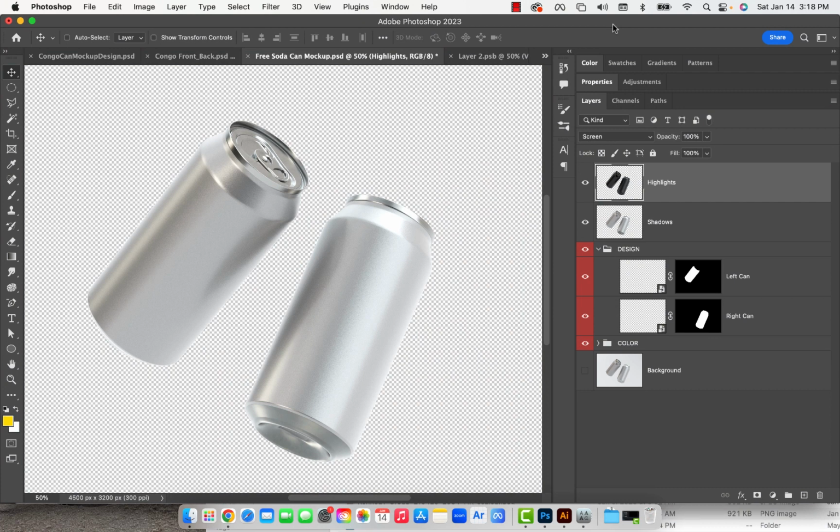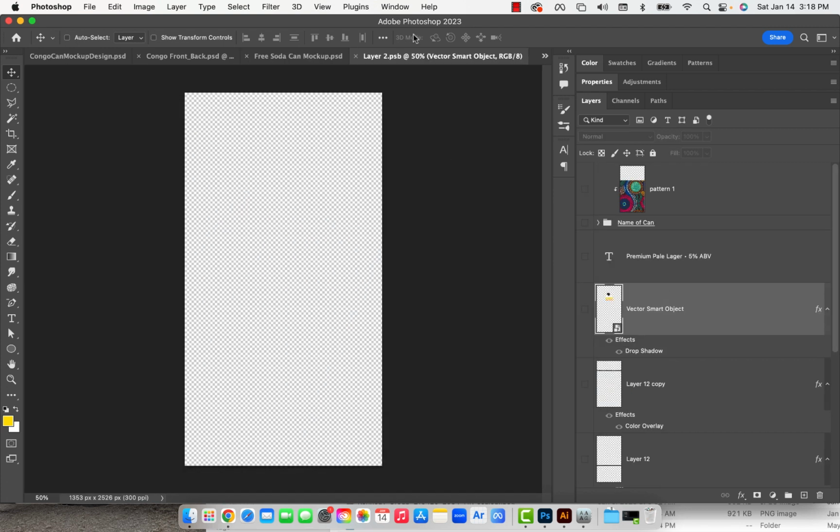All right, so we're going to continue our process here, and now we're going to start designing on the mockups. If you remember this file, I said it has these really nice smart object layers, and I'm going to start with this smart object layer right here on the left can. Double click it, it opens up this file here.